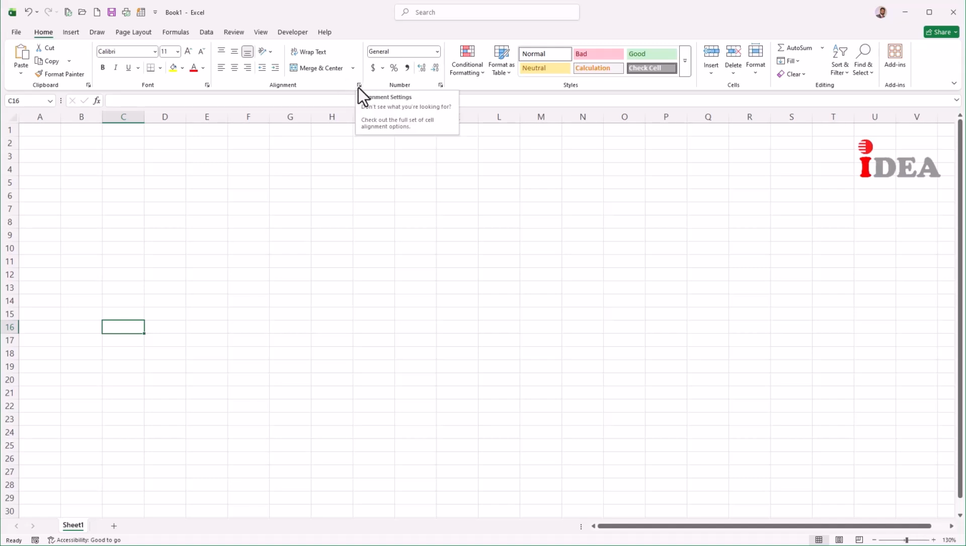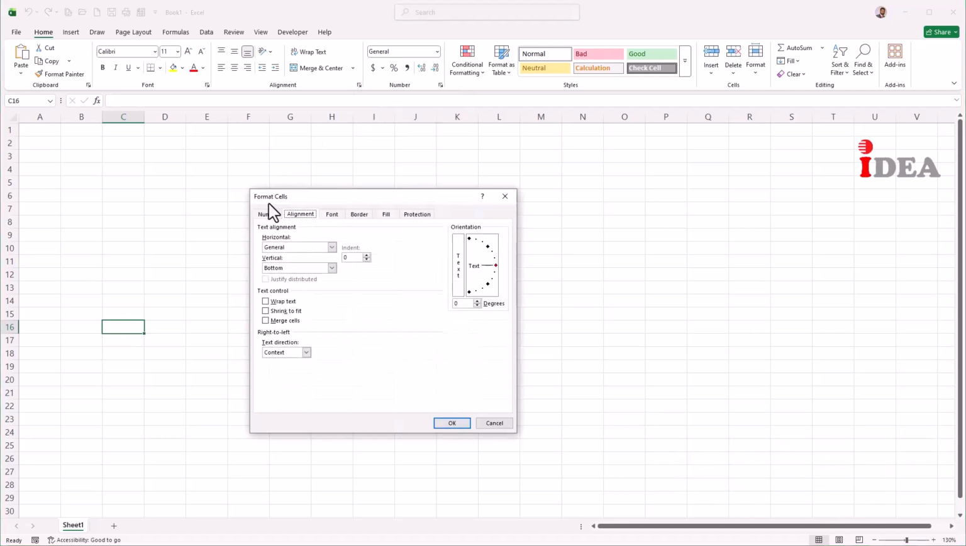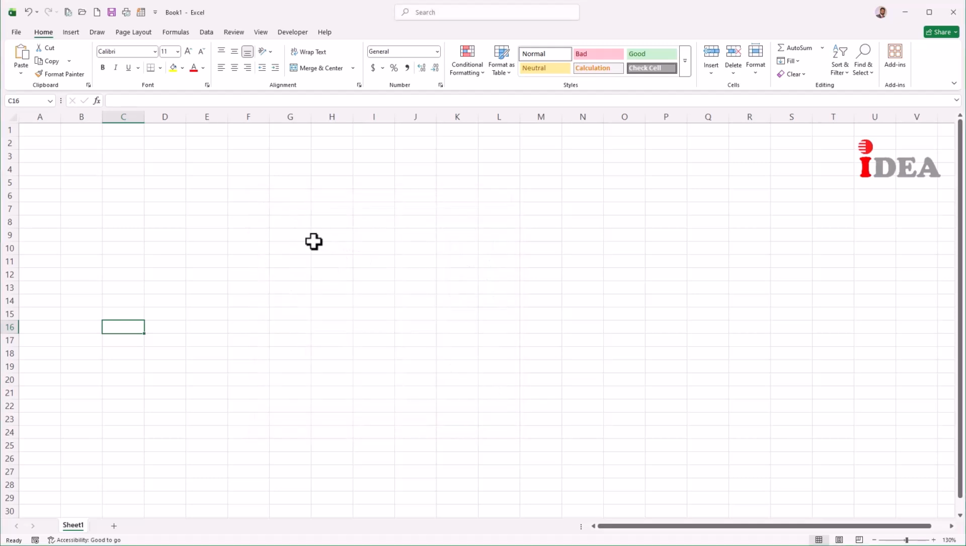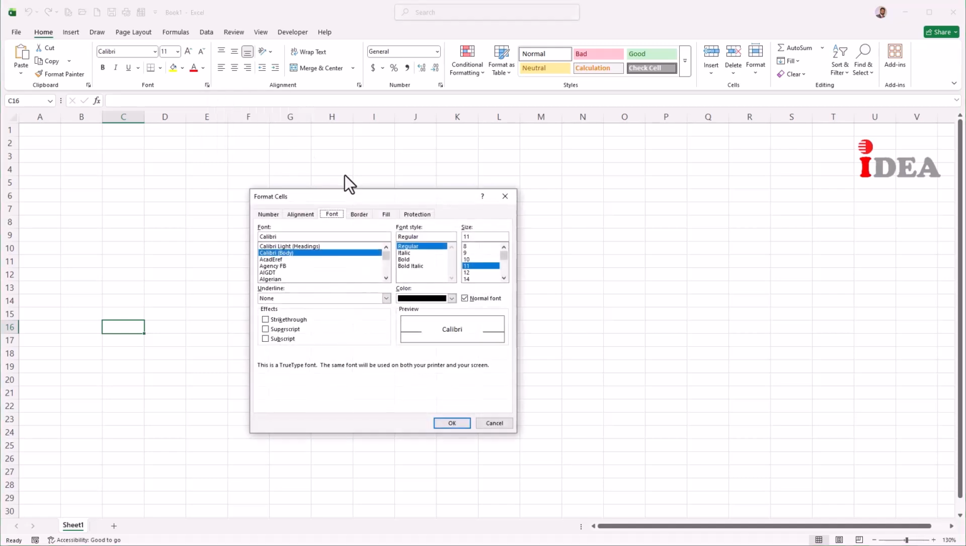That's why you'll notice a small launch button in the corner of certain groups. If you click the Launch button in the Alignment group, a dialog box will appear showing more detailed options for alignment. The same applies to the Font group. Clicking its Launch button will open a dialog box with additional font settings.